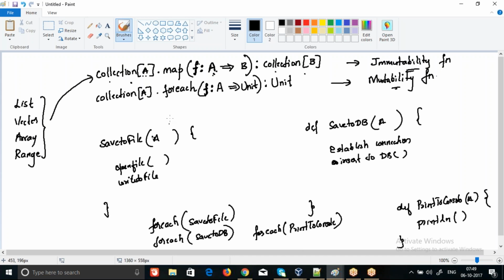Now that's the use case of the for each higher order function. It takes a function as a parameter, and that function takes each element of the collection and returns unit. Its return type is unit, meaning it does not return anything. If it does not return anything, we know that it is a mutability function. We have to pass a function which does some mutability, so we can pass this.